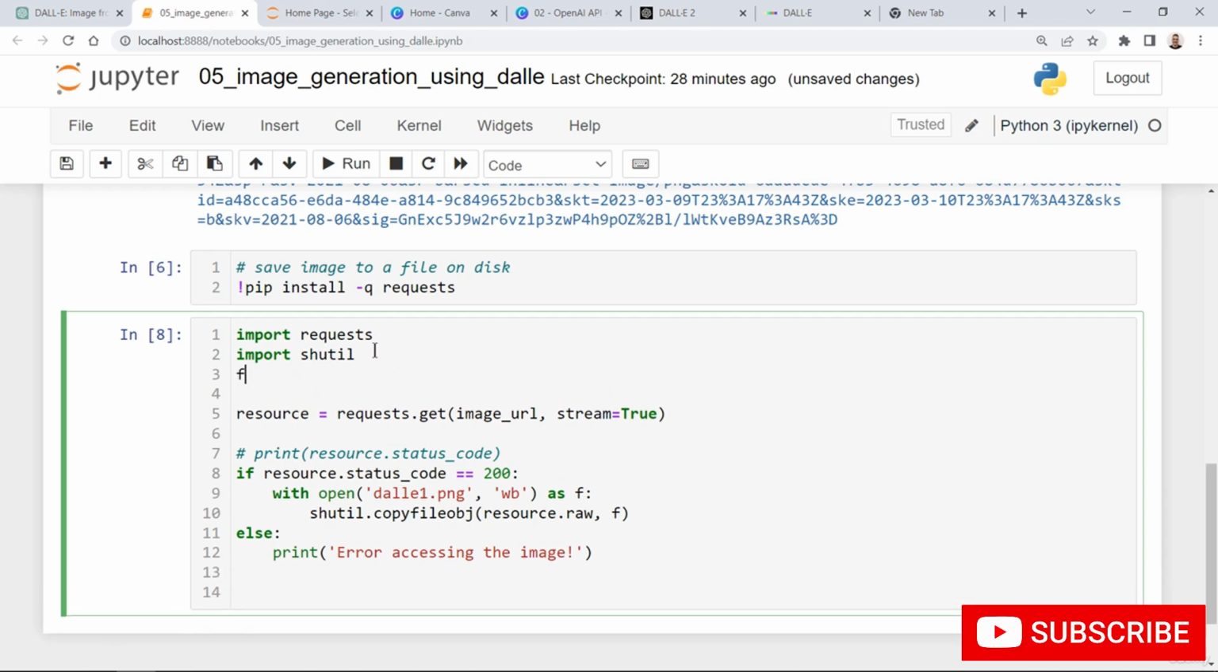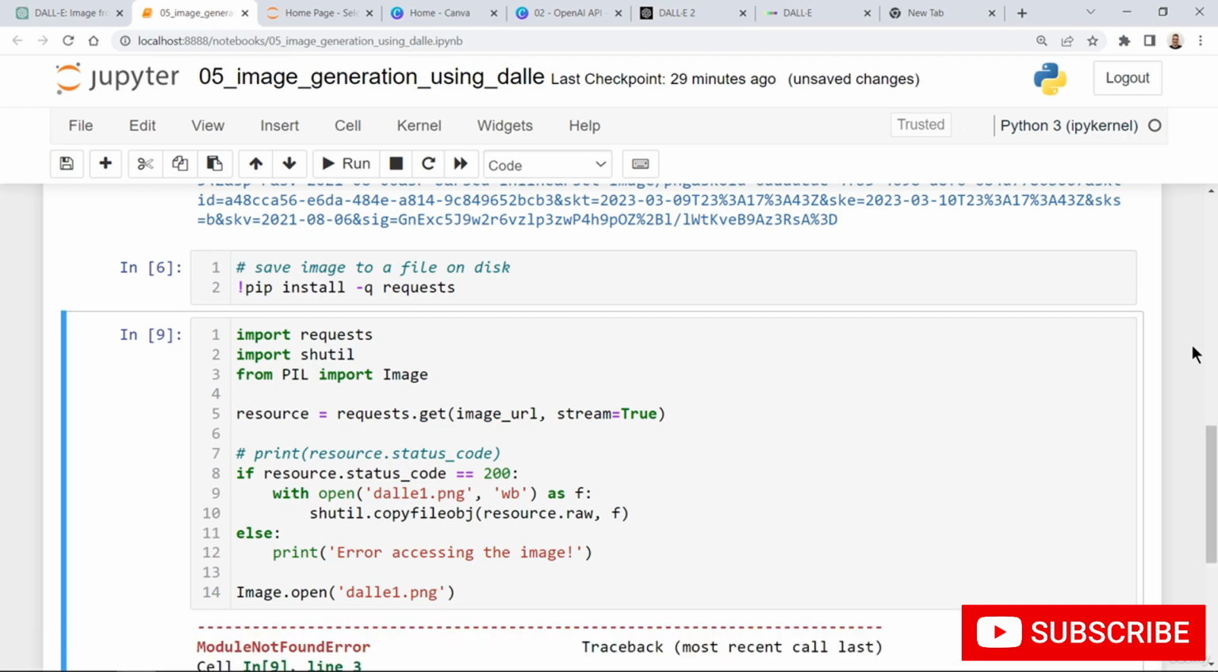I'm importing it from PIL, written in capitals: import Image. I'm importing the Image class. PIL stands for Python Image Library. And Image.open and the name of the file, dolly1.png. And I'm running it.